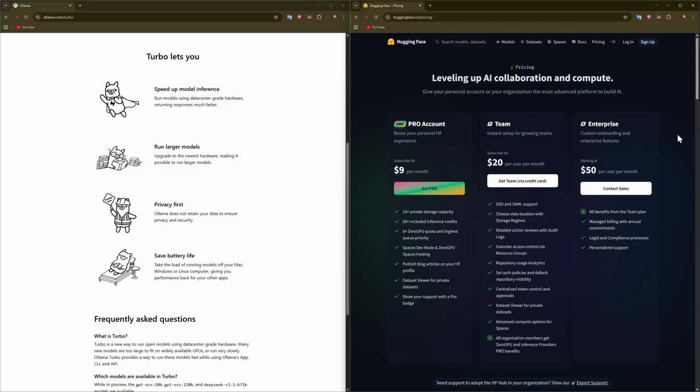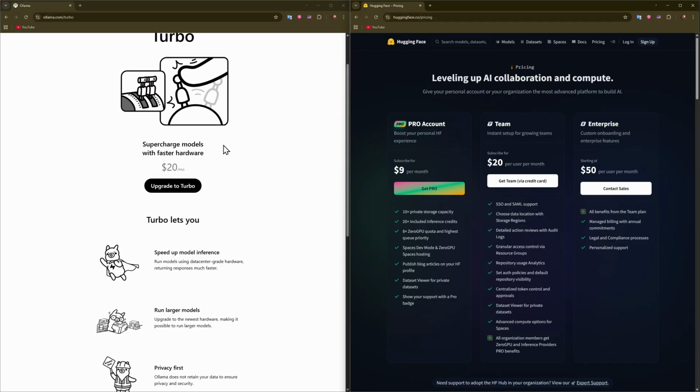Now, Huggingface: a massive model library, fine-tuning capabilities, scalable deployment, rich tooling ecosystem. Cons: more complex setup, potential latency, ongoing cloud costs. So that's pretty much the breakdown, guys.